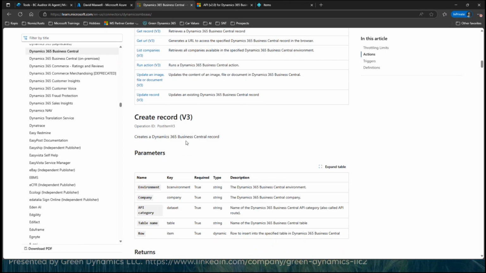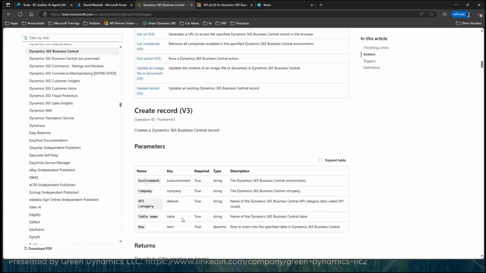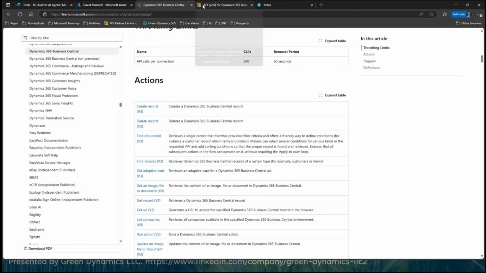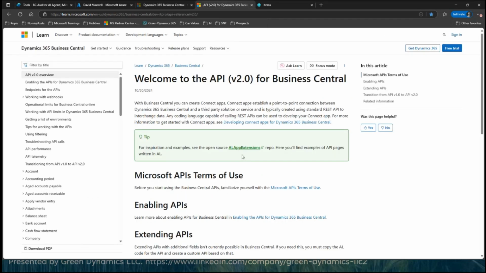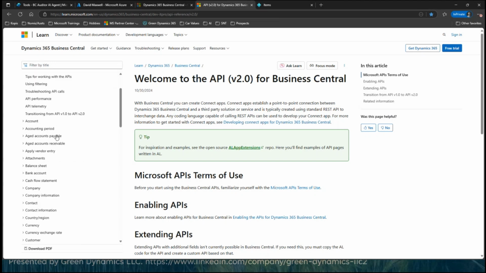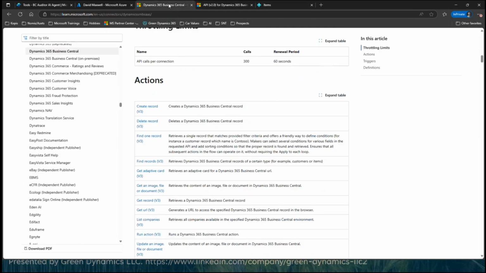And not knowing the technology behind this, to me, this is like pulling any of the APIs. So I'm now over on the Business Central list of APIs for 2.0. And in here, we find account period, aged account payables, aged account receivables. So on here, we see the verb, the active verb, create, delete, find.